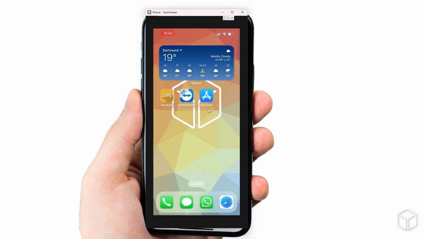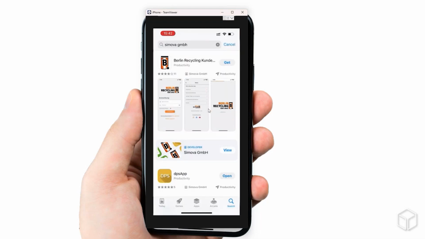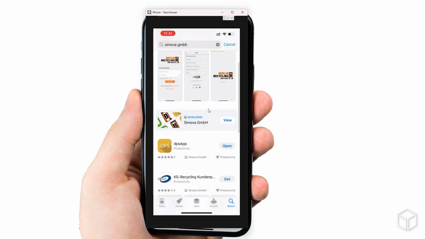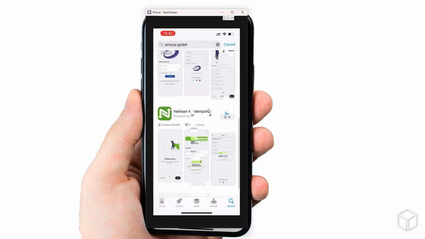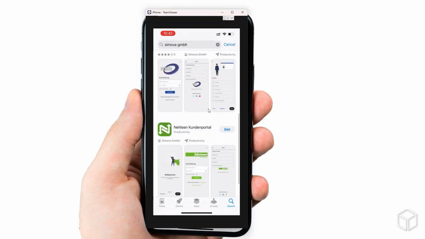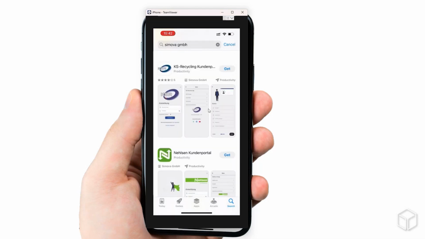As the topic of this webcast is the new branded app, we can just dive into the App Store and search for Simova, and we will be presented all the branded apps that Simova has delivered to the iOS App Store already. As we can see, we have several branded apps already here for our testimonial partner Berlin Recycling, but also for other companies. And we can also see how these branded apps apply to the corporate design of companies like Nielsen or KS Recycling here.